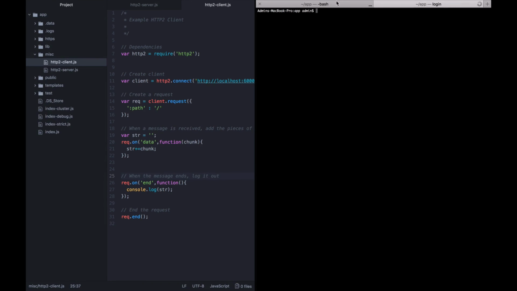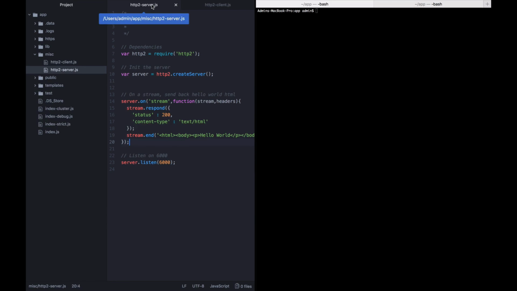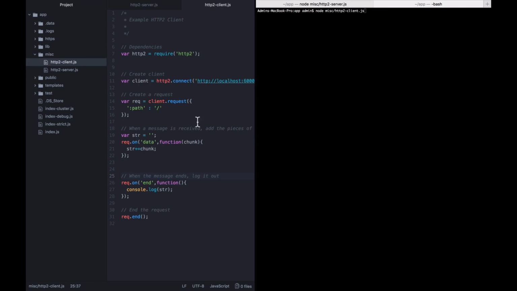In this first tab, I'm going to start up the HTTP2 server. So I'm going to call node misc/http2 server.js. As you can see, we get an experimental warning that the HTTP2 module is experimental. But now we can go to our client and call node misc http2 client.js. And as soon as I call this, the client should run through and make a connection to that server.